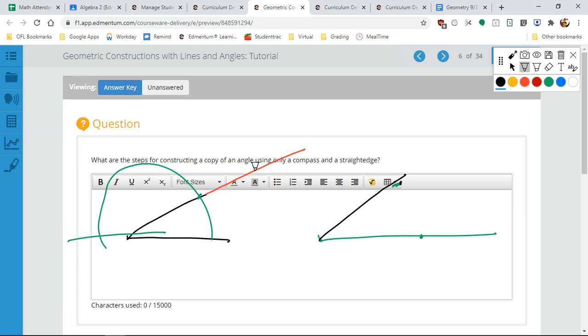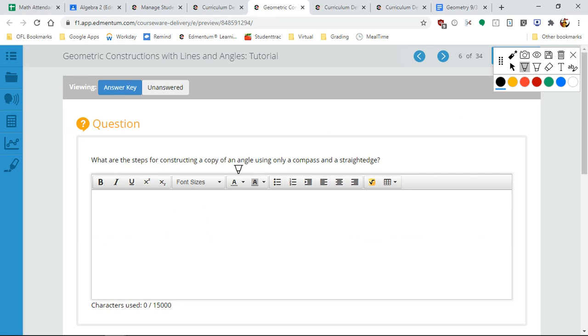So I don't know why they want you to do it with a compass and a straight edge. In real life, you wouldn't do this. You would use a protractor. So you can mention that here. Let me type that in. I would use a protractor to measure an extended line of the angle.